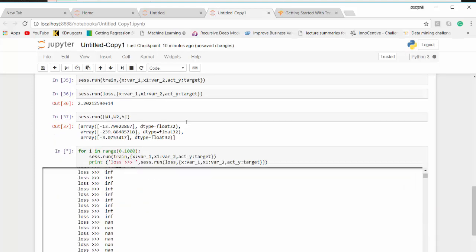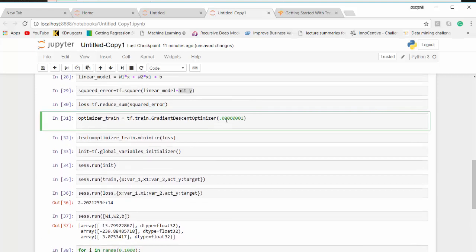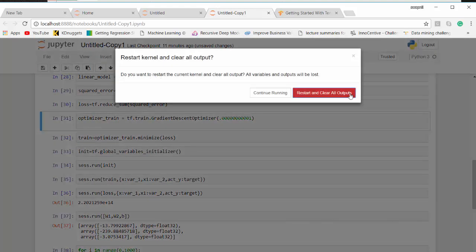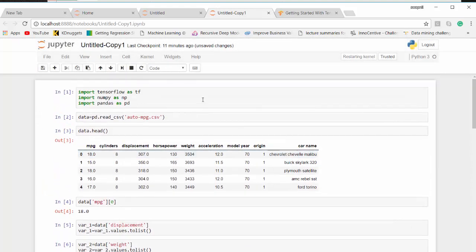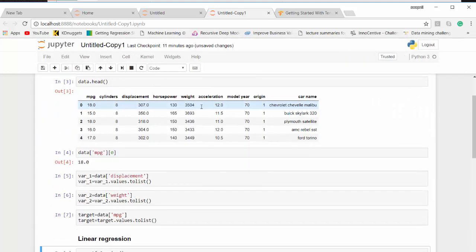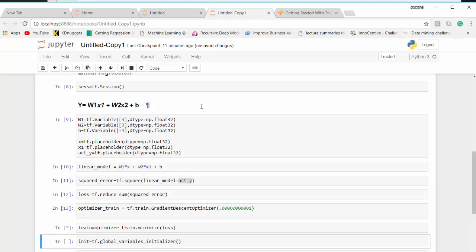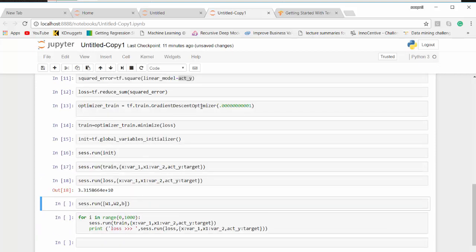This time the values again started from infinity. Okay, that's not a problem. Can I reduce it even more? And I would just restart the kernel. There are a whole lot of things that come up when we get into neural networks. We do not get this idea when we use any API like sklearn or anything.